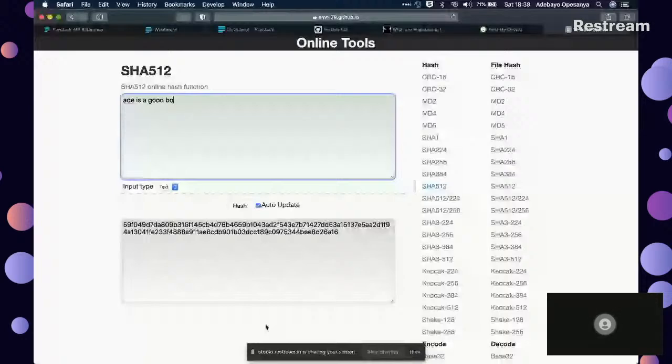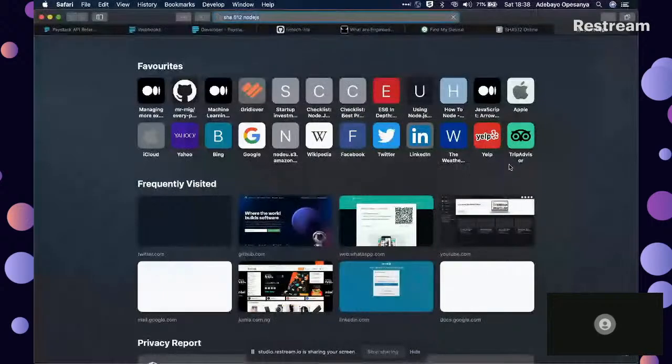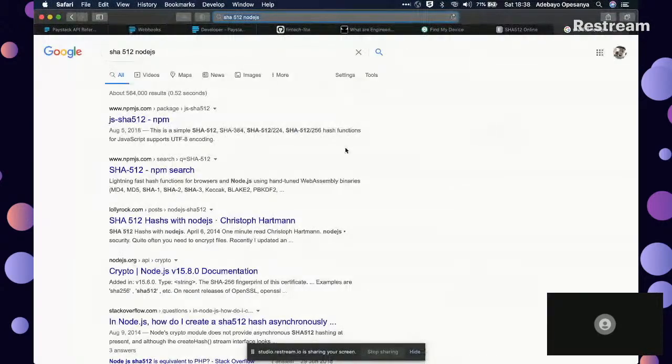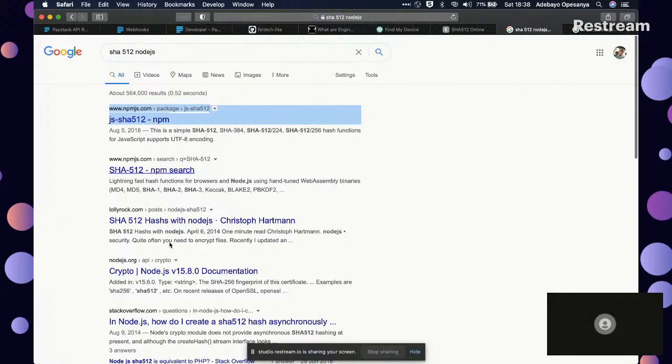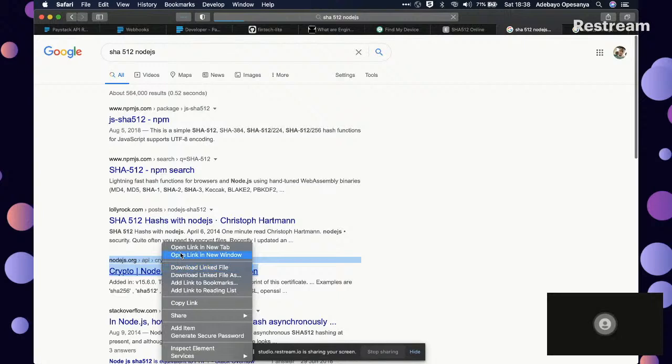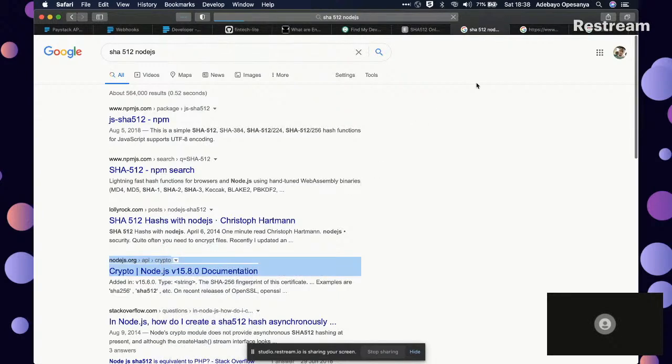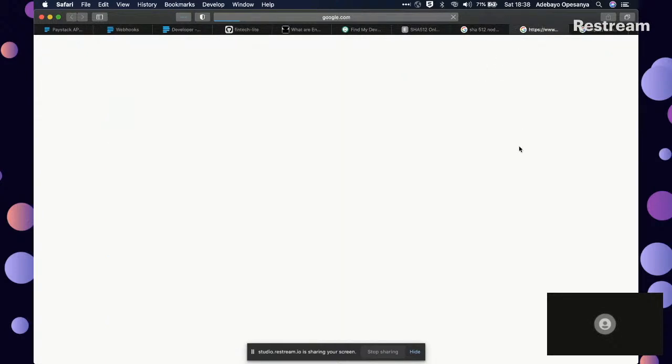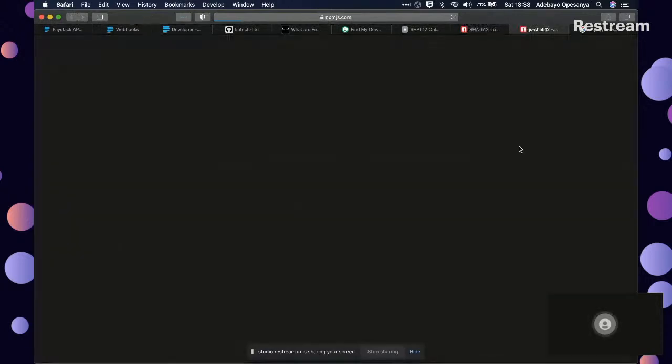I don't know what to use, so I'm just going to check here. Okay, there are a number of packages. Which one should I use? Okay, crypto has one. I think crypto is native. Not sure. Oh, I think it should be native.